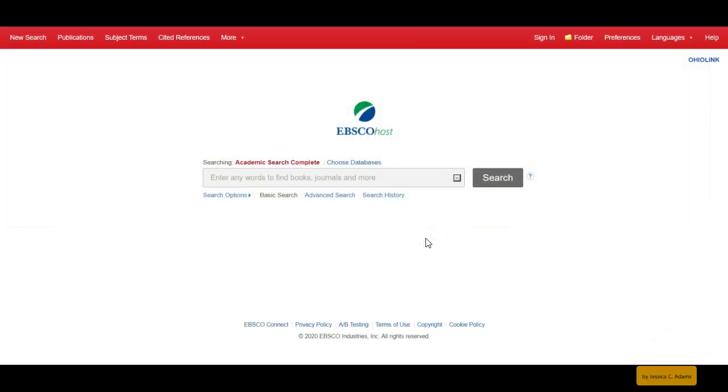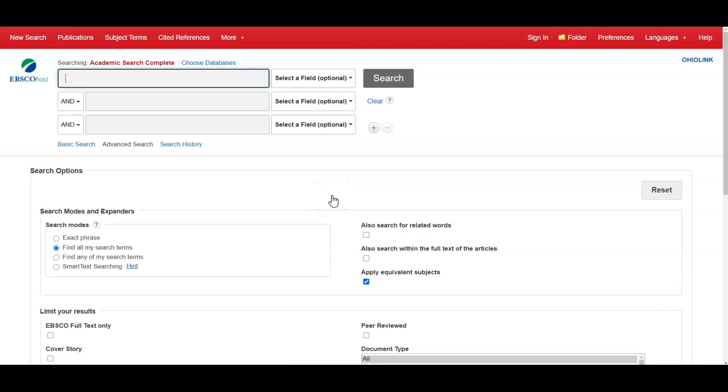Okay, now that we're in the database, we're here on the basic search screen. We're going to click Advanced Search, which will pull up the full search screen. This is the search screen that I prefer to work out of. In a couple of minutes, as you work through the activity, you'll start to see why. But for now, here's what we see.